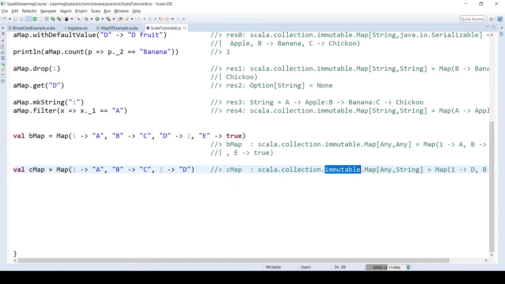So let's say you have a requirement for a mutable map, then use the same library, Scala collection, and here instead of immutable put mutable dot map. So this library you have to import in your Scala code, and then you can use it. Let's say you have two maps, one mutable and one immutable. For the immutable map you can directly use it like this, whereas for the mutable map you have to mention the entire thing, scala dot collection dot mutable dot map, like this.